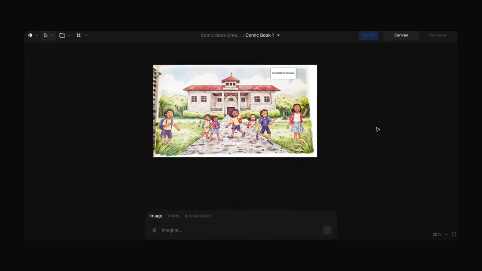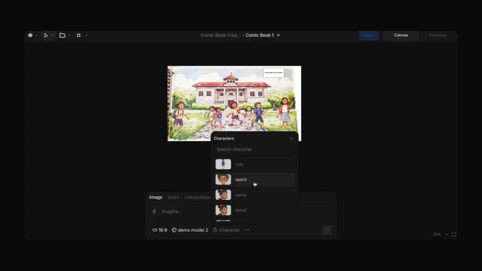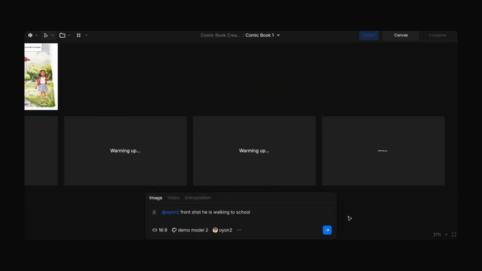Great. Now let's move on to the second scene. The second scene is going to be with our character. So now we're going to use a character model. The second scene will be a front shot of him essentially walking to school with his backpack on. So I have a character model already created, and you can find yours here as well. So you're going to select character. I'm going to select Oyan, which is my character. And now you're going to describe the scene with your character. So Oyan, front shot. He is walking to school. So something like that. And we can press generate.